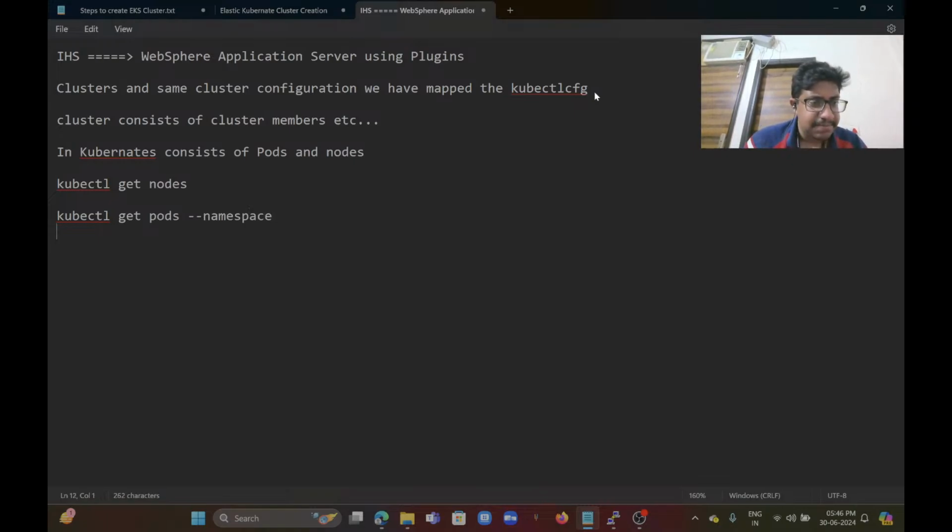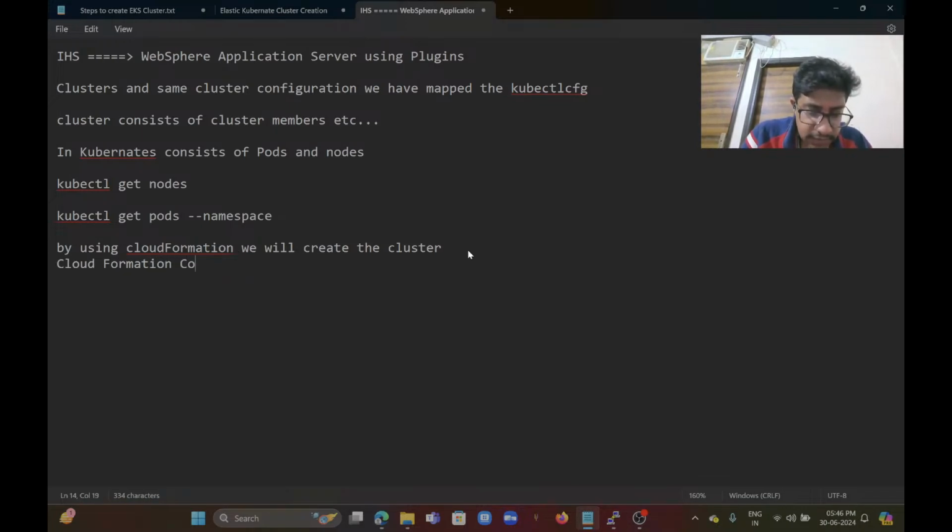You can use this command. By using CloudFormation, we will create the cluster. The first step is we can create the CloudFormation. The CloudFormation consists of subnetworks and VPCs in the available region.